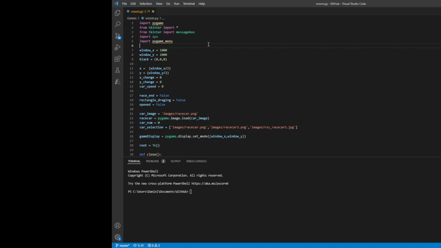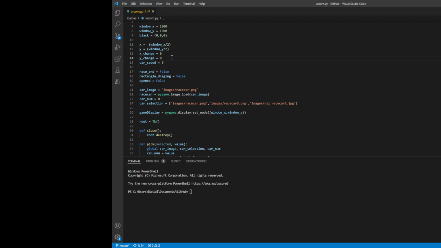It's pretty simple. A lot of this is from the basic Pygame setup. So set up a window, background color. This is where initially I'm going to put the car, so it's just dead center. And then I need variables for changing the X and Y coordinates of our image.